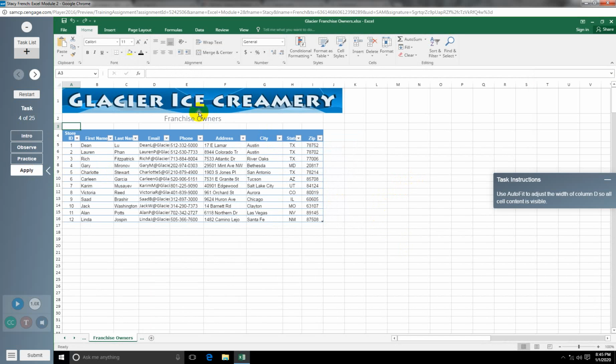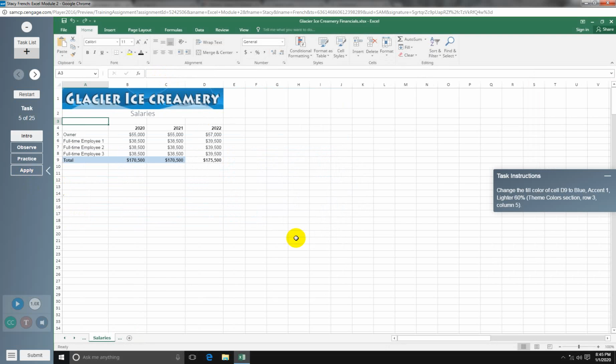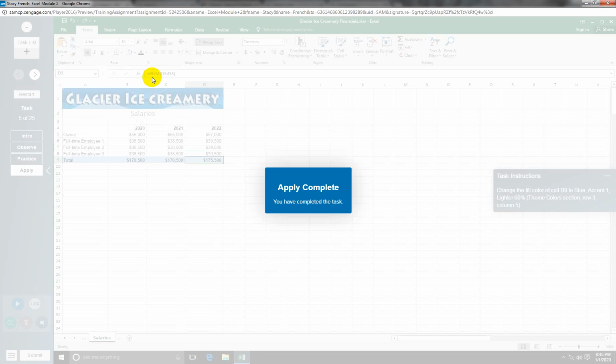Use the auto fit. Hover over D till you get the arrows and double click. Change the fill color of D9 to the third column, column 5, number 3.